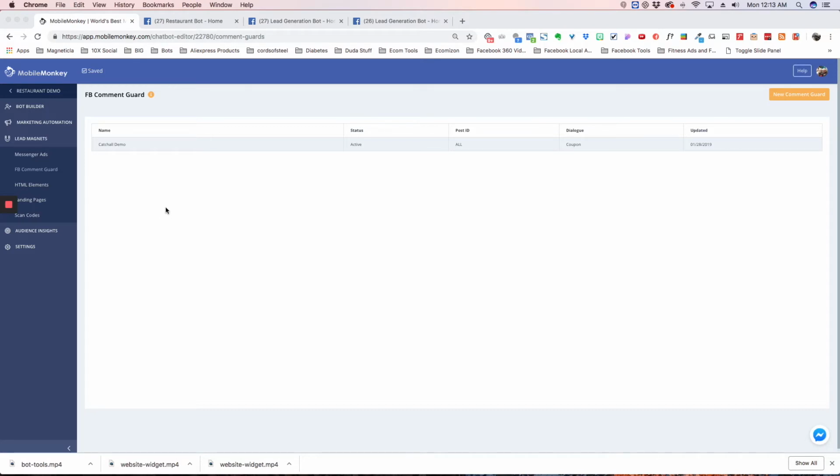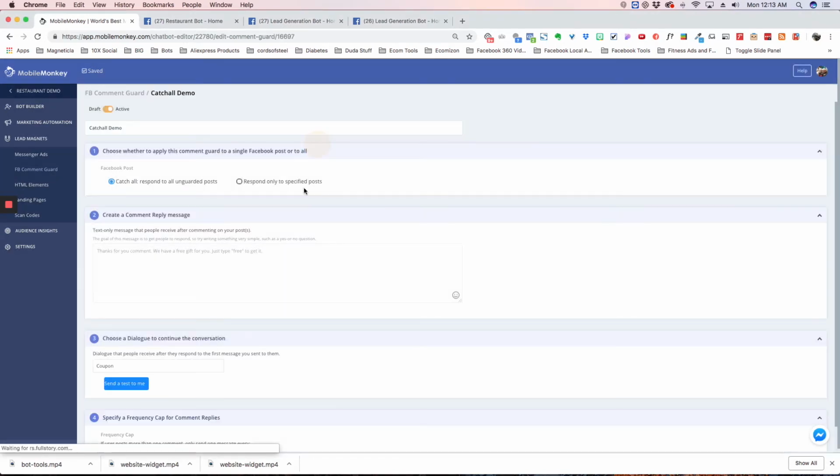If you just go free, then you just have the catch-all, just the one comment guard, and then every post gets that same message. And you can go back in here, and let's just say you want to change this up. You can change this message, you can change this dialogue, and then it's going to continue to work. Just the next time someone comments, it will come back with the new information. So that's FB Comment Guards. It's a real exciting feature.